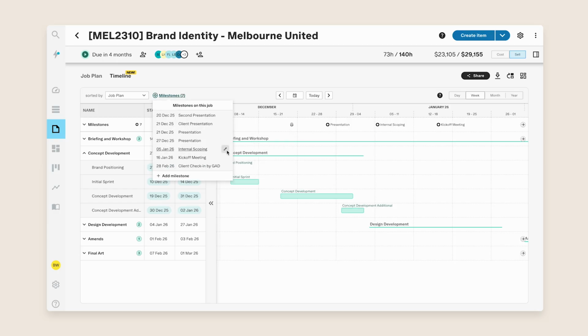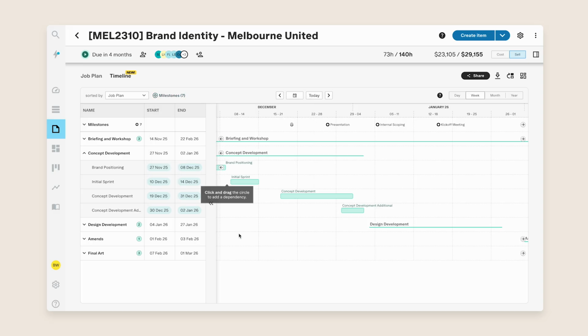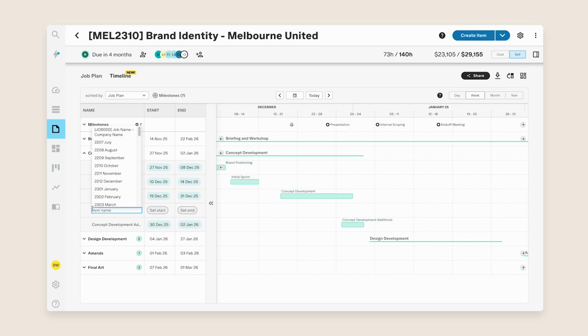If you want to insert an item or even plan out your entire job in the timeline first, click on the left-hand side and insert a new item or milestone wherever you'd like. Set the dates, and when you're ready, you can head back to the job plan to set pricing and add team members.